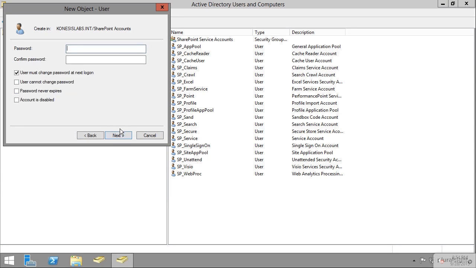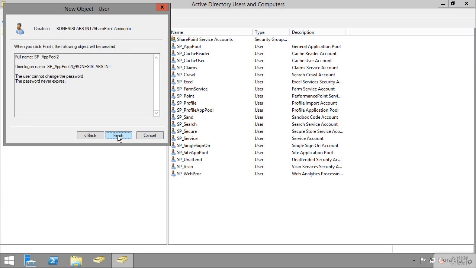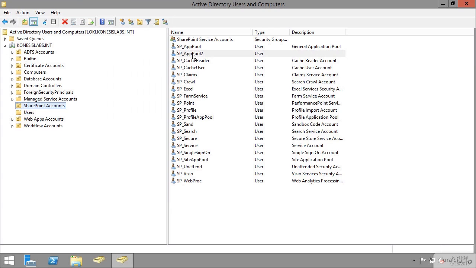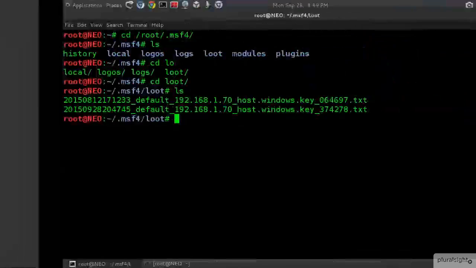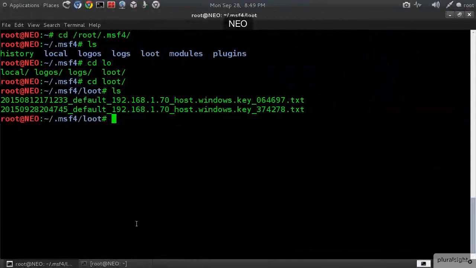Click next. Give it the super secure password that we had before. Tell it that the user can't change the password and the password never expires, and click finish. So I've now just created a new application pool. So I'm now going to flick back to my Linux machine. So here we are back at the machine.